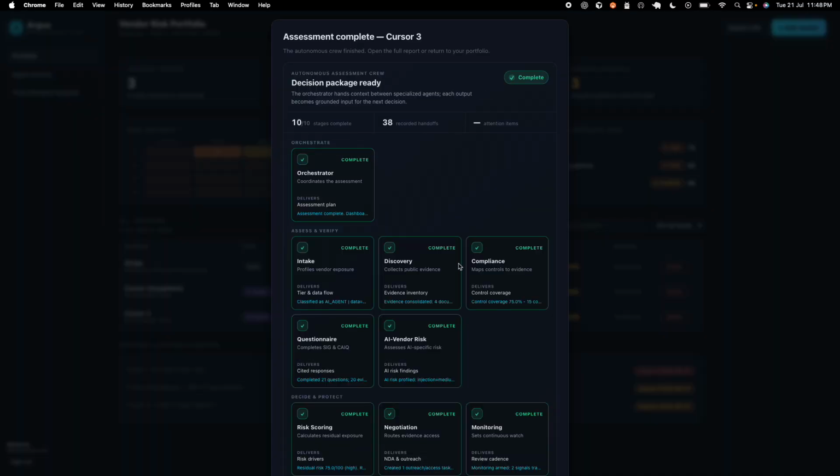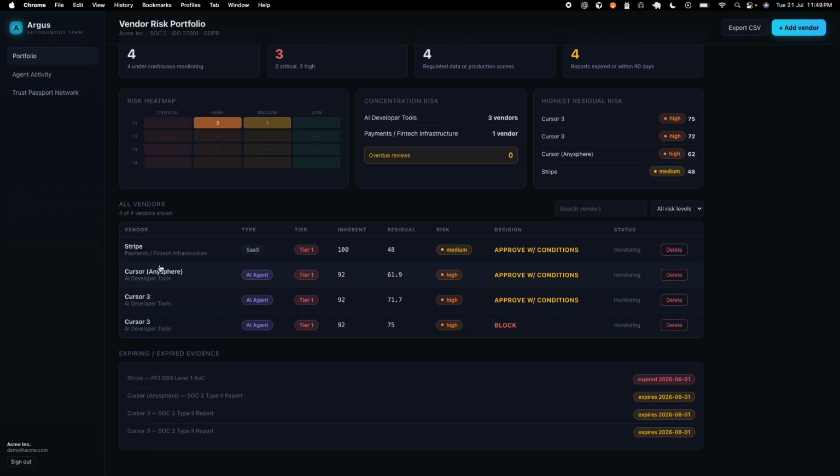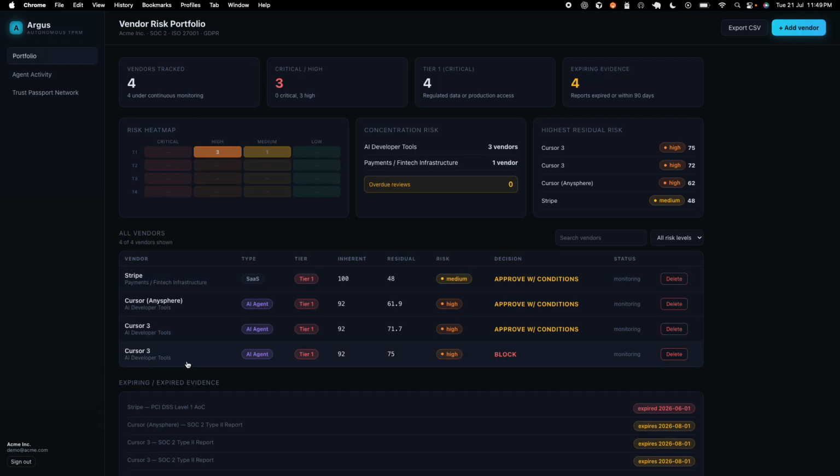Now, adding that asset, you can see there is a parallel orchestration layer: intake, discovery, compliance, questionnaire. These parallel agents are basically doing the job here. Once completed, you can see Cursor 3 is at the approve with condition stage. Okay, so this was actually Cursor 3, this one.